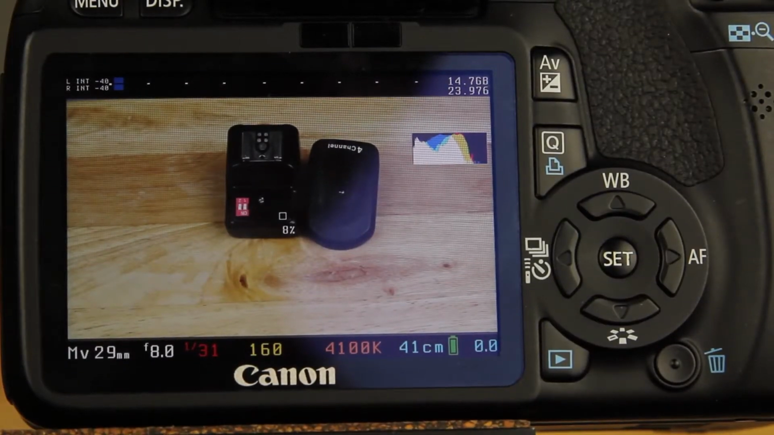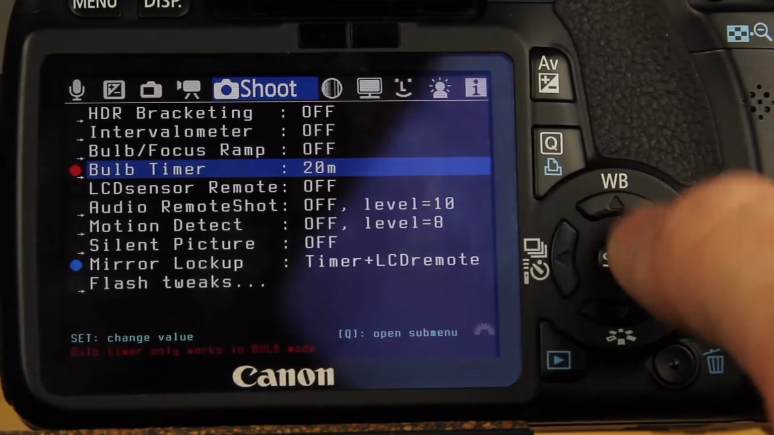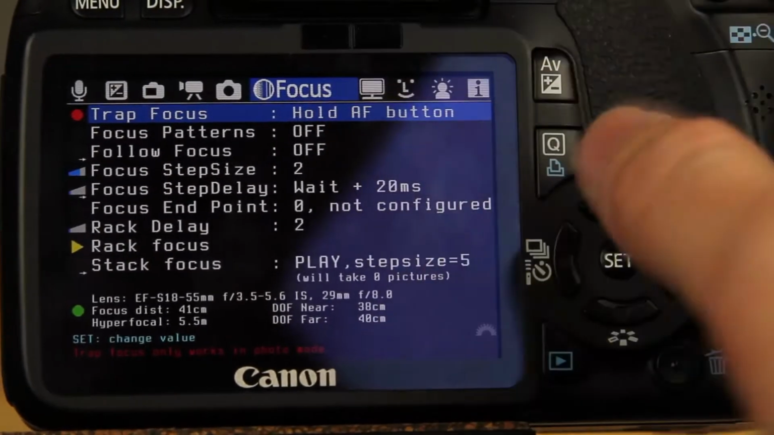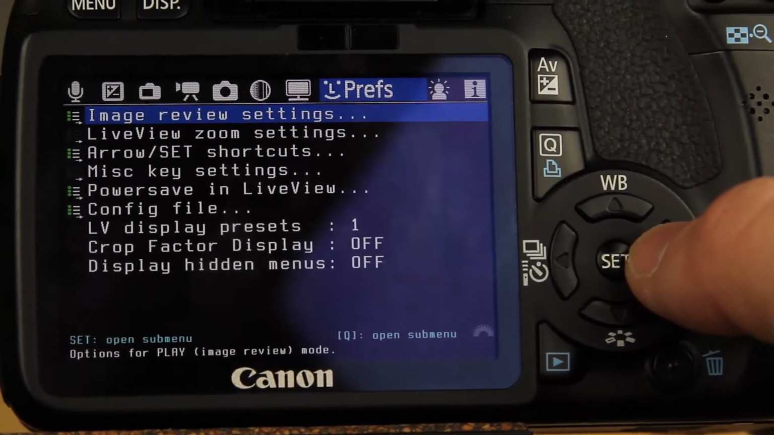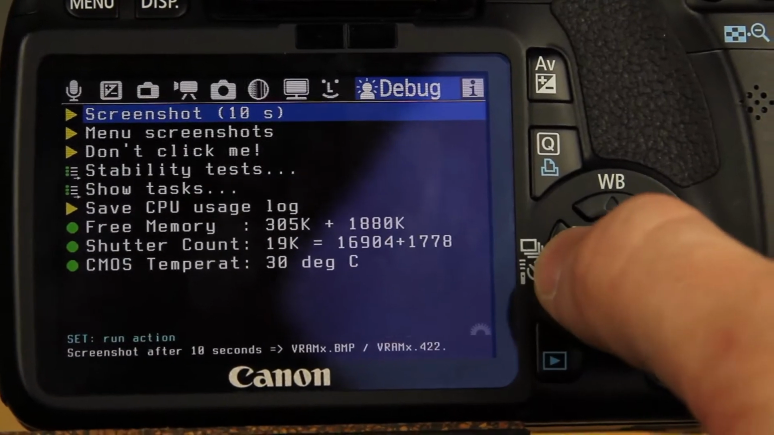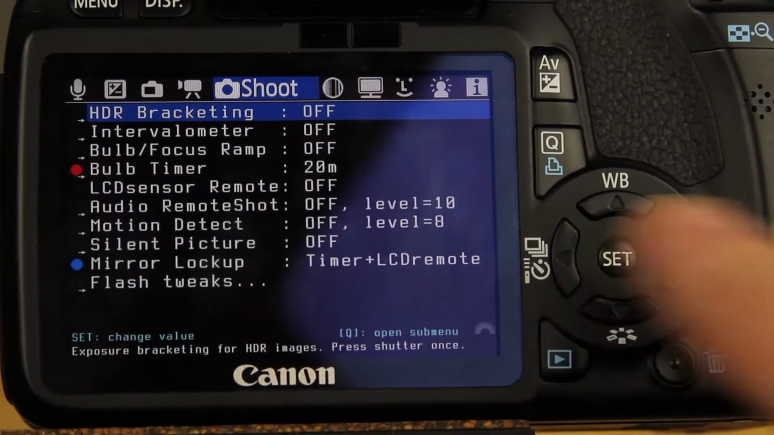Hi guys, I'm David with Media Unlocked, and today we're going to be going over part 3 of the Canon T2I Magic Lantern 2.3 walkthrough. We're going to be going over the shoot functions, and in part 4 we will be going over your focus functions, display, preferences, debugging, and help. So let's dive right into it.